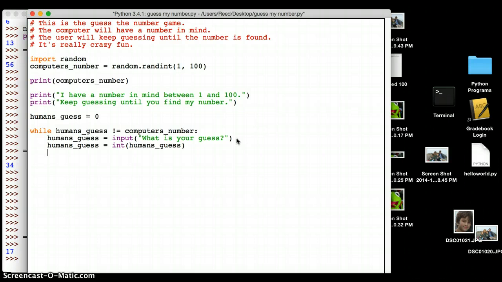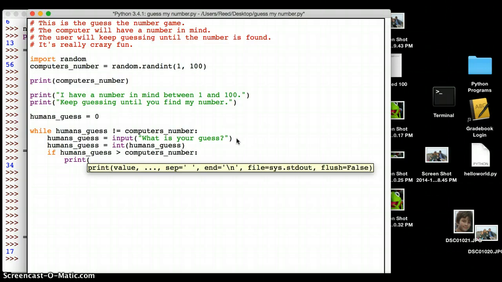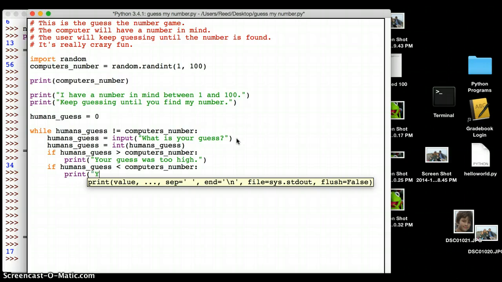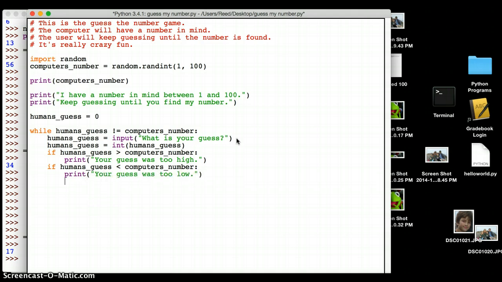All right. And now I'm going to have a couple if statements. If human's guess is greater than computer's number, then print your guess was too high. If human's guess is less than computer's number, I want you to print your guess was too low. And that is all I'm going to do in this while statement.